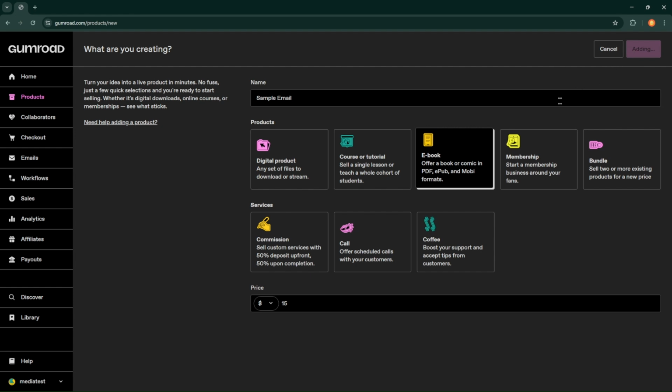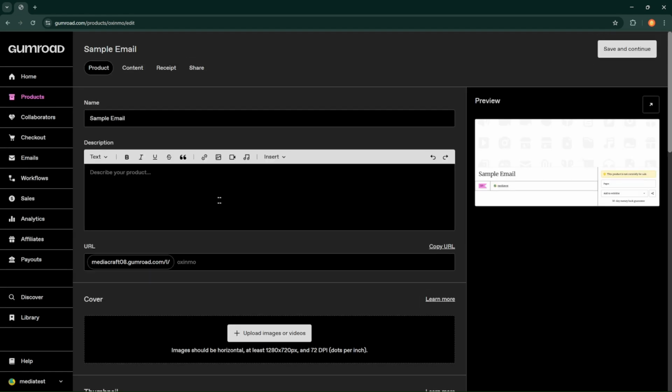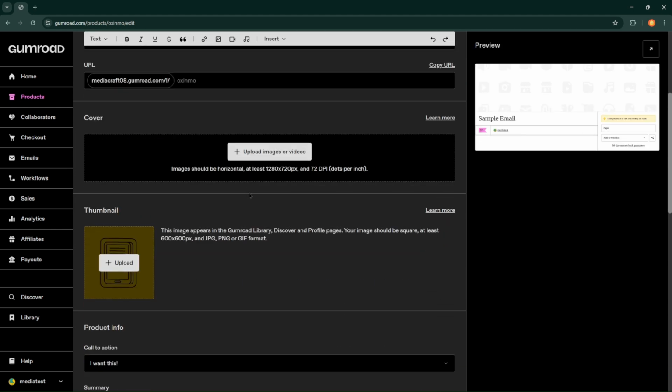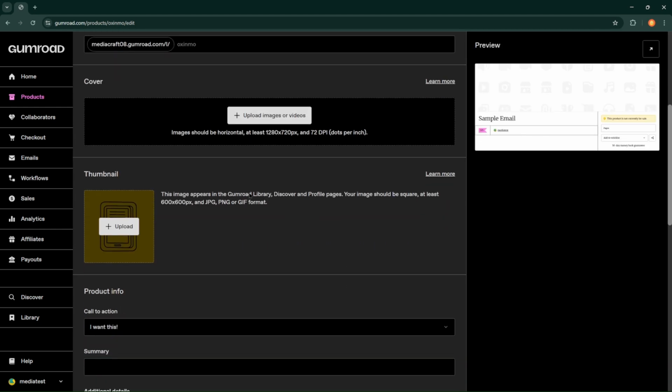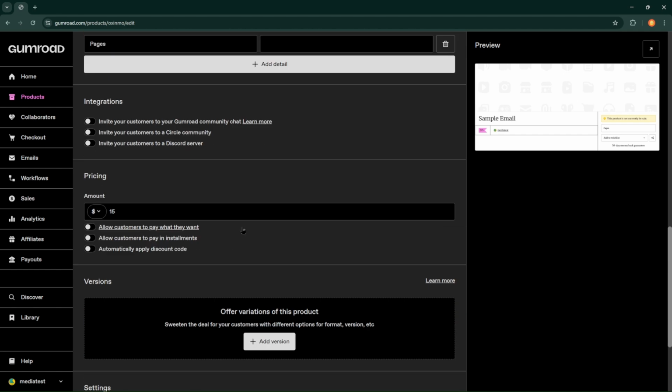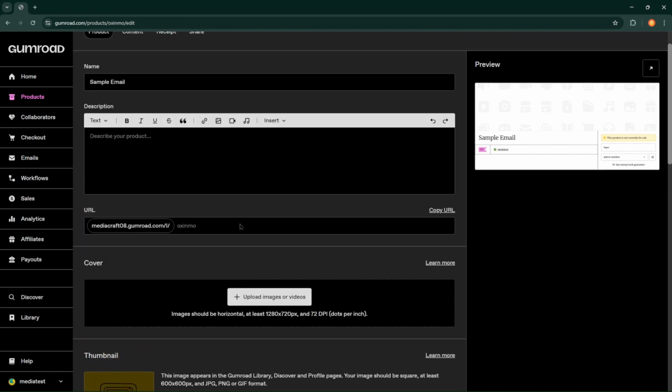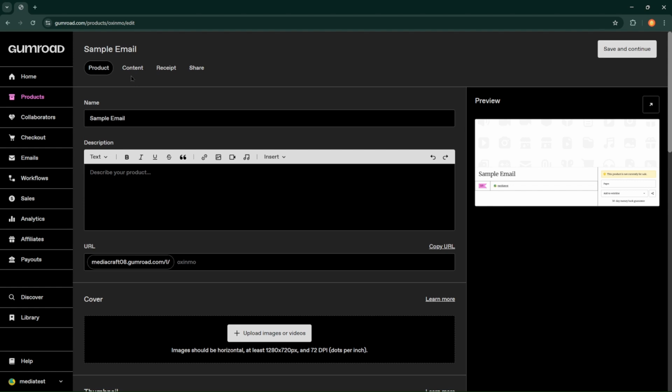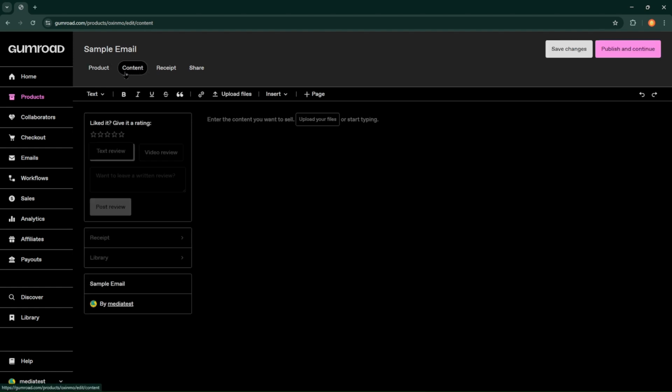At this point, I'm in the area where I can customize the product page. This is where the listing starts to look more complete, so I'm working through the product page details and getting everything set the way I want. I'm just taking a moment here to make sure the page looks clean and ready before I add the actual ebook file. Once that part looks good, I'm moving over to the content tab because this is where the file itself gets uploaded.